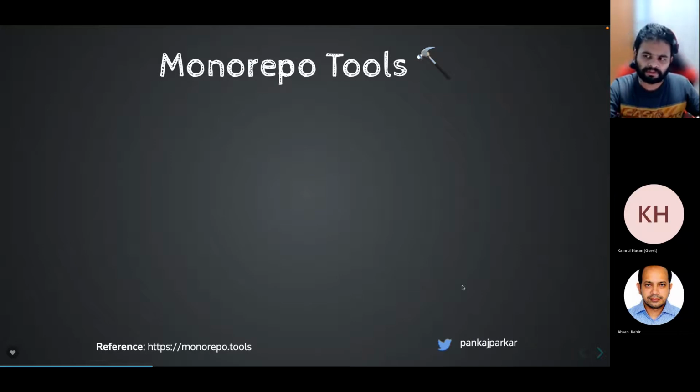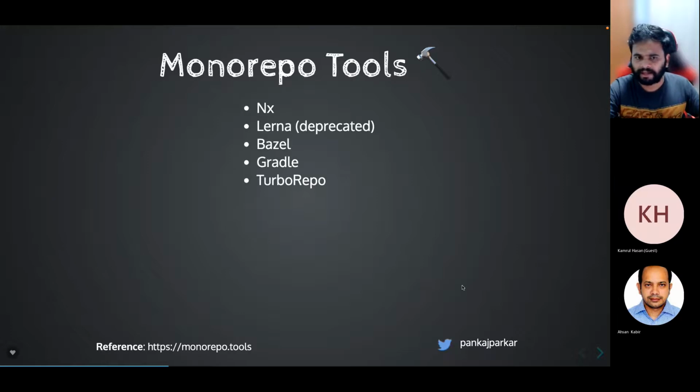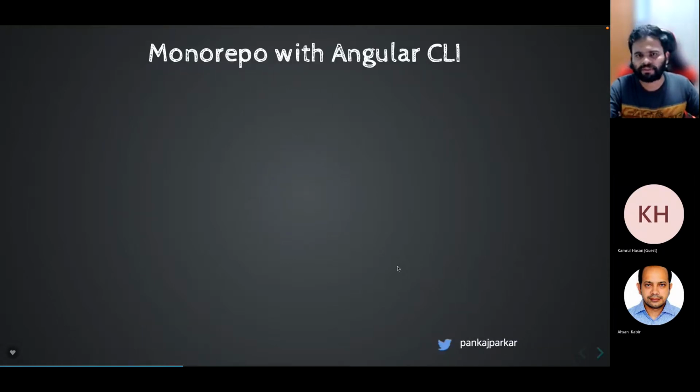Let's move ahead and see what else there is about monorepo. Monorepo is an architecture that requires some tools to implement it. So basically it's a pattern, right? So what tools can you use? There is one tool called NX, then Lerna, Bazel, Gradle. There are so many tools. Rush is, I think, by Microsoft. And there are so many tools that you can use. But out of these, in this session, we are going to use NX. So we will be focusing on NX. But before that, let's see if we can do the monorepo thing with Angular CLI or not.